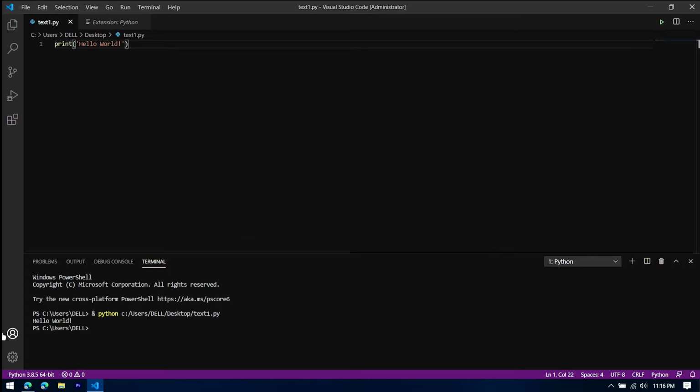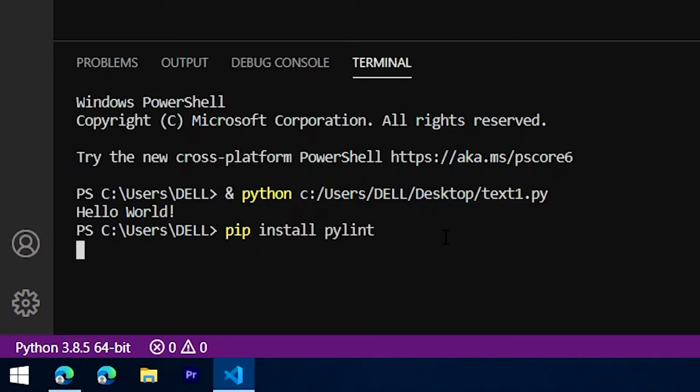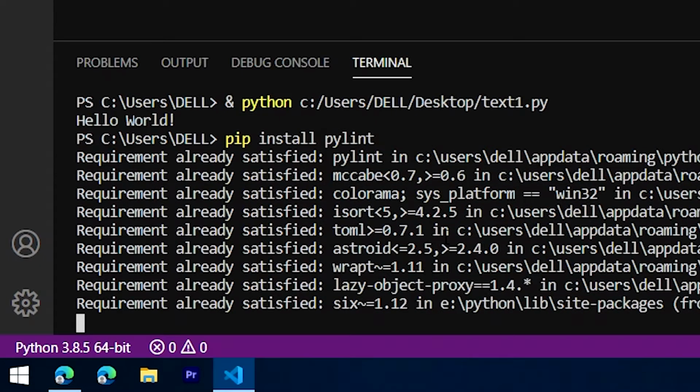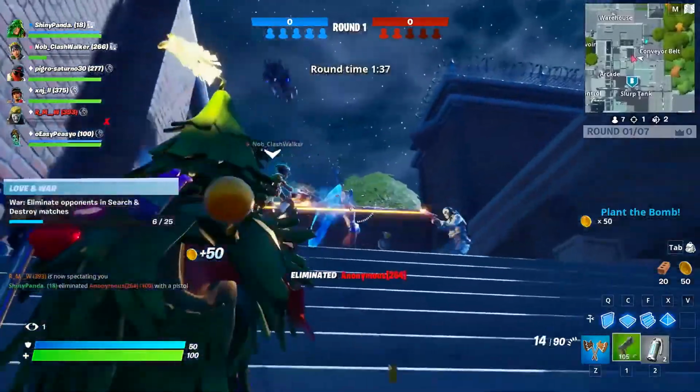Just open your command window, or alternatively head over to the terminal of VS Code itself and type in pip install pylint. And there you go, you're all set to begin your Python journey in VS Code.